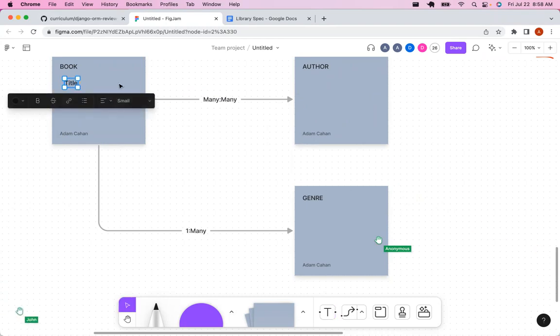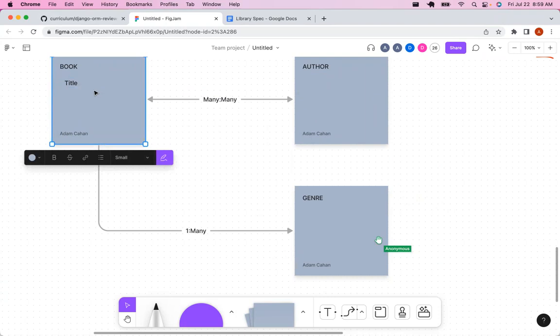Title. Yeah, what else? The only two other things I can think of are author and genre. Maybe the ISBN number? Or is that too nerdy? In a real world situation, it would be essential. For our purposes, we don't need it.